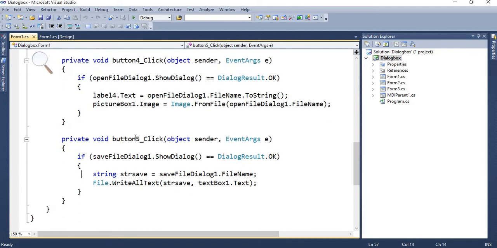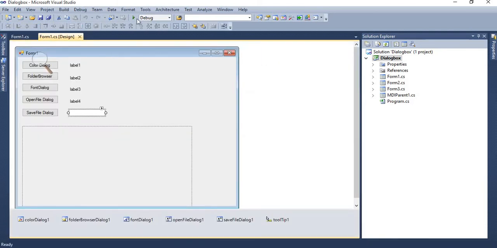That file will be opened in the picture box. And the last one is the save file dialog box. In the save file dialog box, when we enter any data in the text box, that data will be stored in a file, and we have to specify the file name. Here I have taken a string variable named strsave, which will contain the file name, and with that the text box's Text data will be available. For writing the file we are using the File class and one of its methods, WriteAllText. Now we are going to execute our program and see how the dialog boxes work.